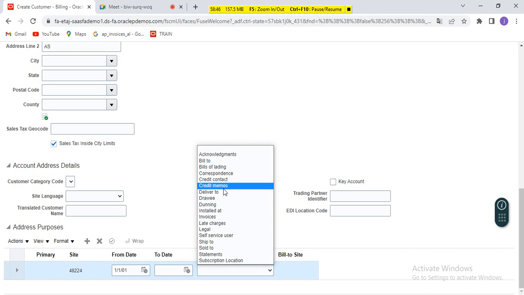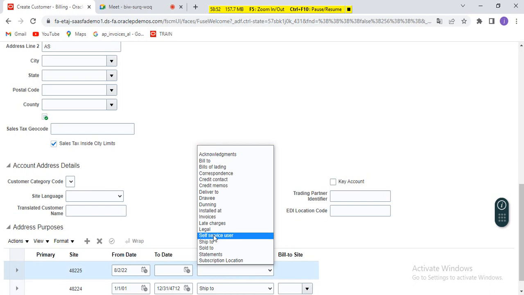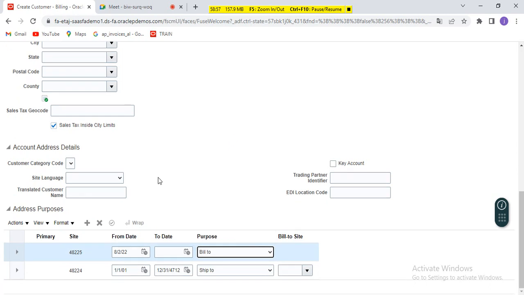Mainly we will use this to ship to, where I want to ship to, and bill to. Okay, these two only are mandatory. If you keep bill to only, you can create an invoice. If you keep ship to only, you can create a sales order. Unless and until, nothing can be done. Bill to and ship to are mandatory.